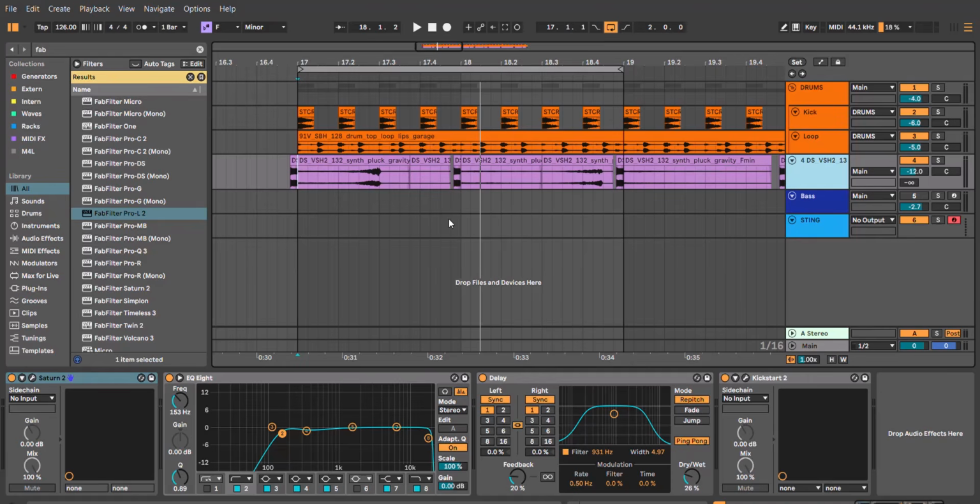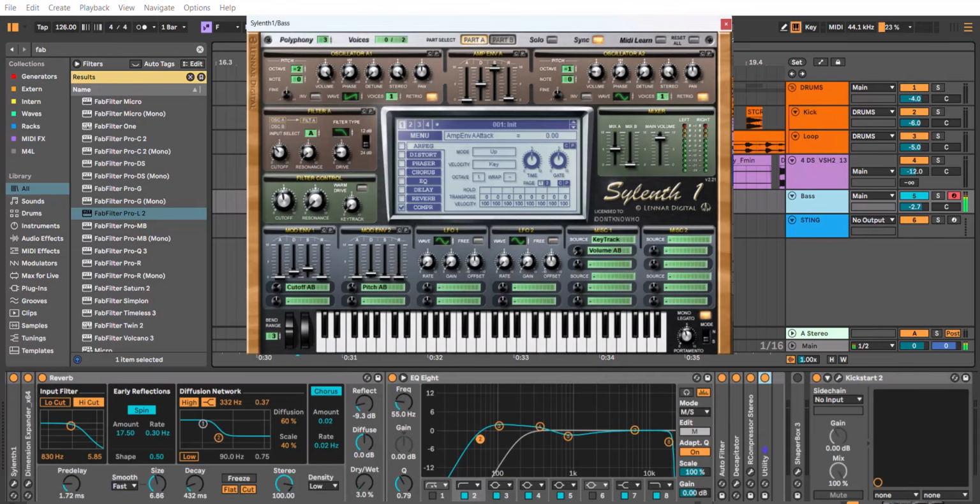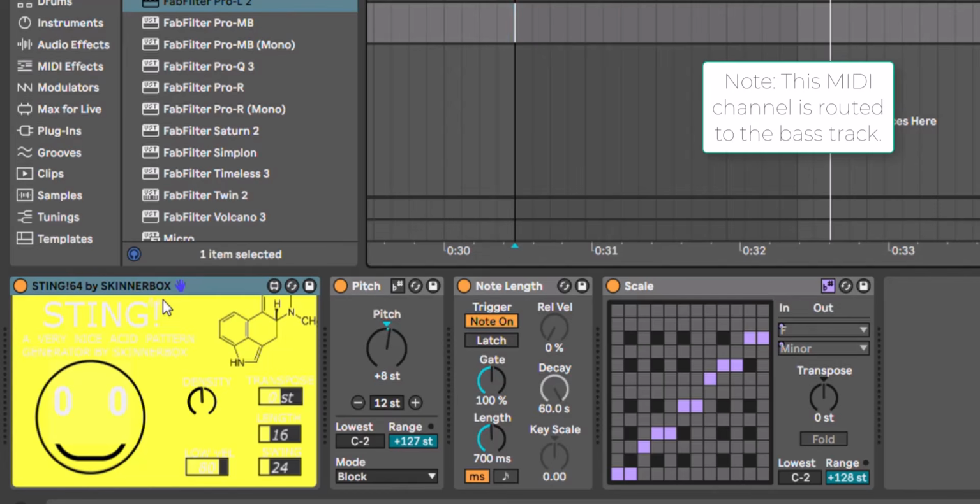I also have this tech house bass. I can show you real quick. So very basic, but I think it will do the job. And so this is where the magic happens. This is Sting. It's a Max for Live plugin that is free.